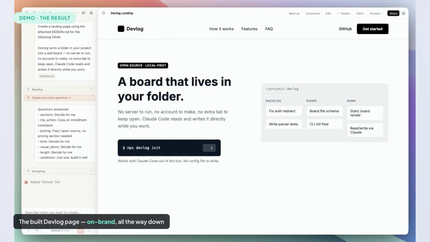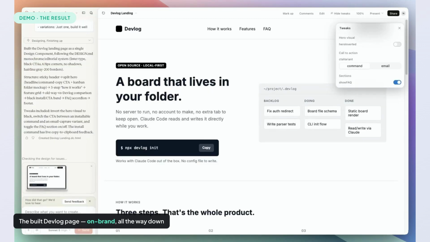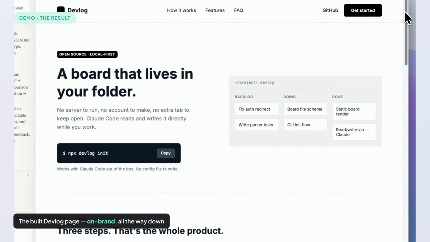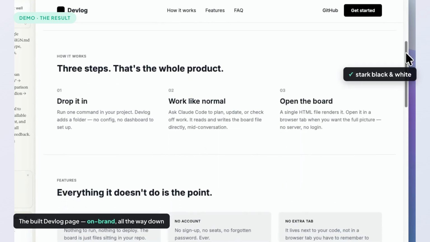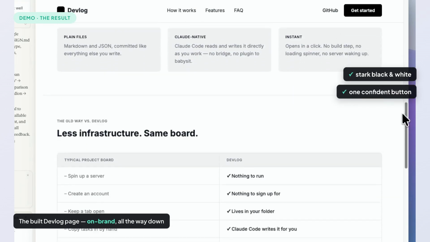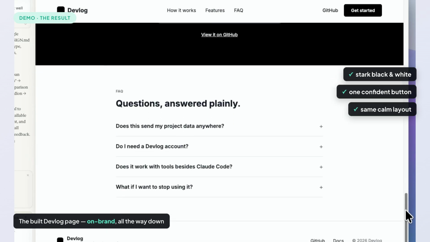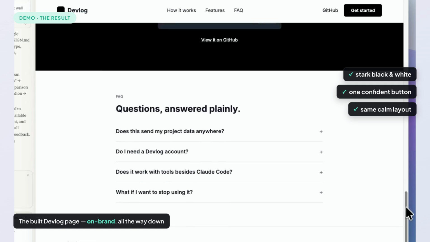And here's where it landed. And honestly, I'd ship this. Not good for AI, actually on brand. It looks like something I would put out. The same stark black and white restraint. 1 confident button instead of 5. The same calm layout the whole way down. And that's what matters. Match my design system this closely.